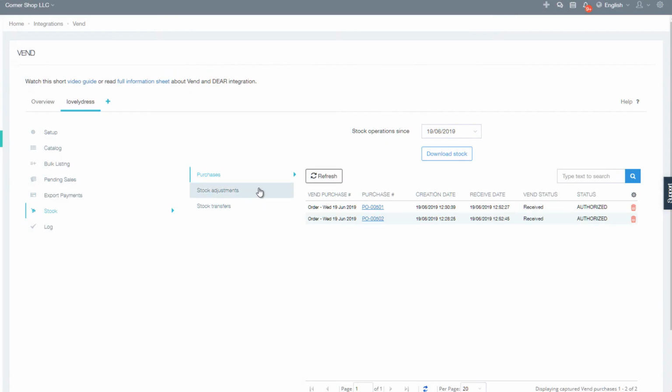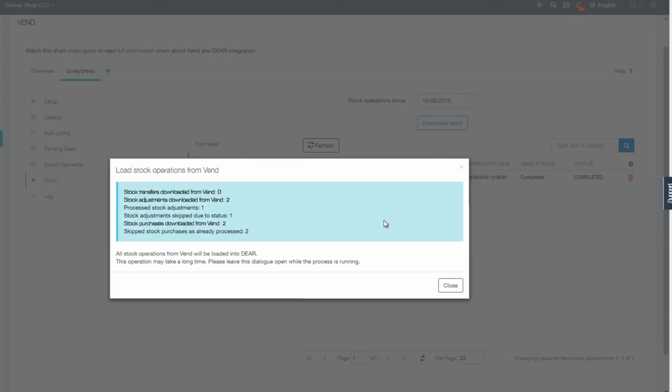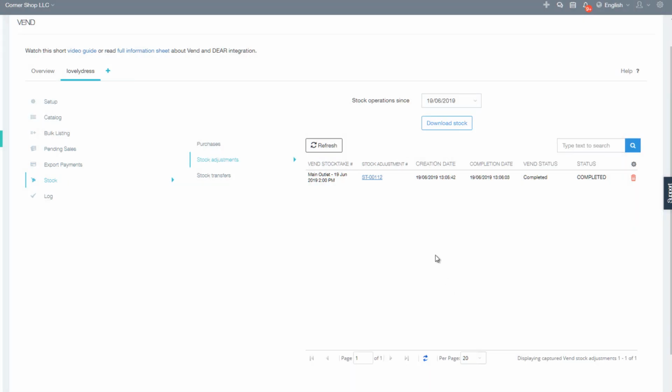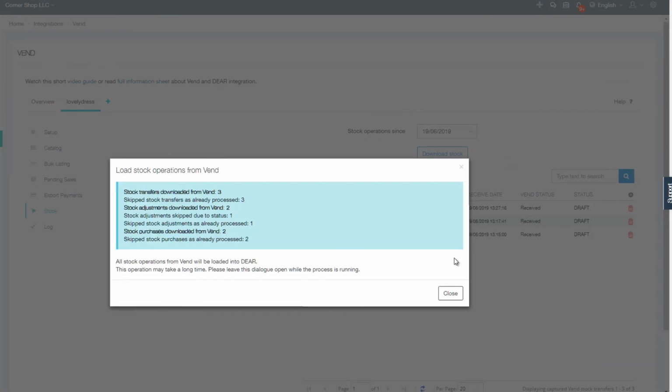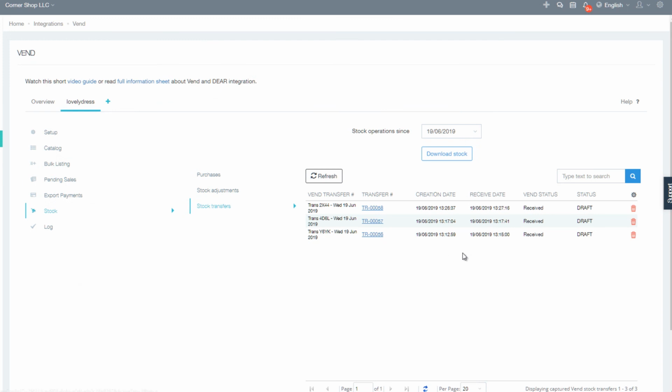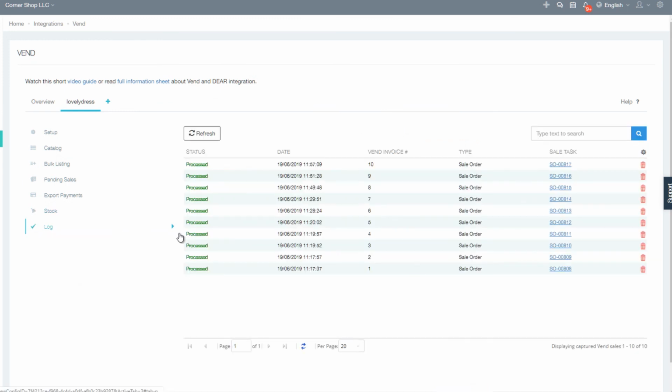Each captured Vend order, once saved to Pending Sales, creates a log entry to enable tracking of the linked sale in Deere and in Vend. This also helps avoid creating duplicate orders when capturing the same order several times during a manual order load. To view log entries, select the Log tab on the Vend Integration page.